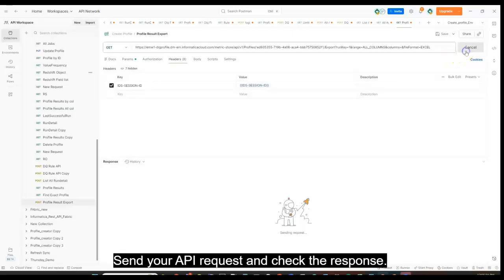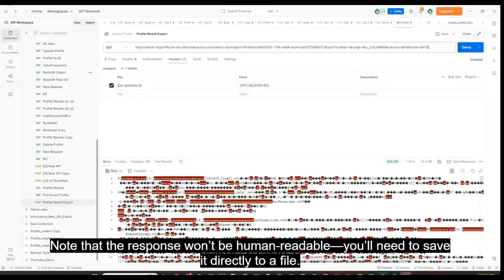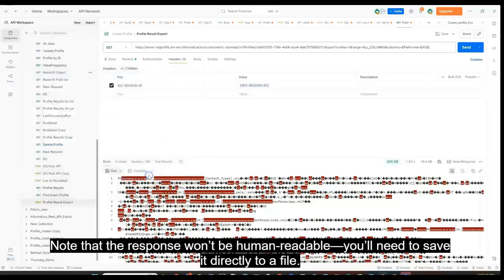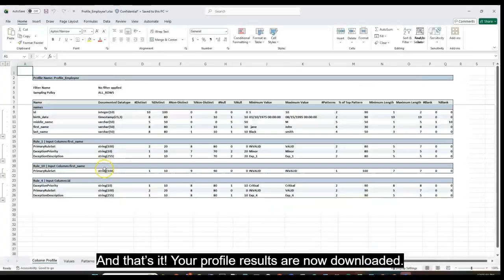Send your API request and check the response. Note that the response won't be human readable. You'll need to save it directly to a file. And that's it. Your profile results are now downloaded.